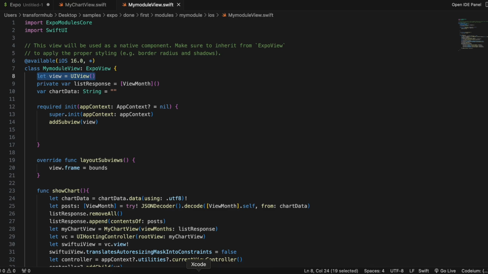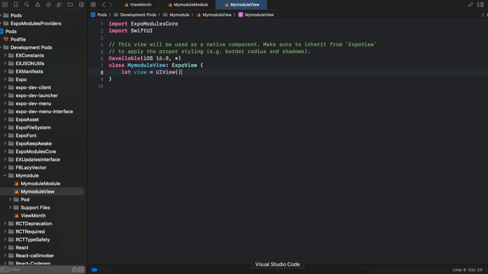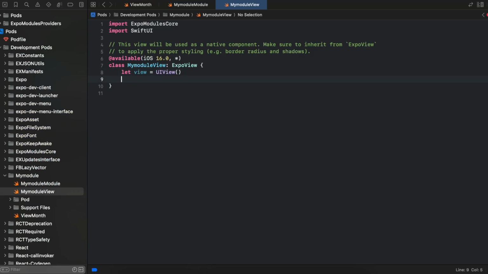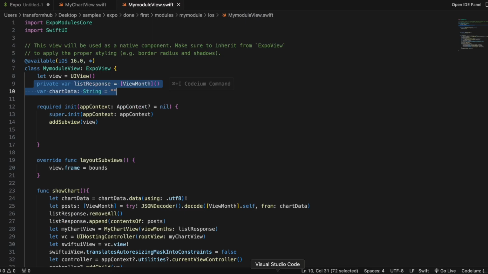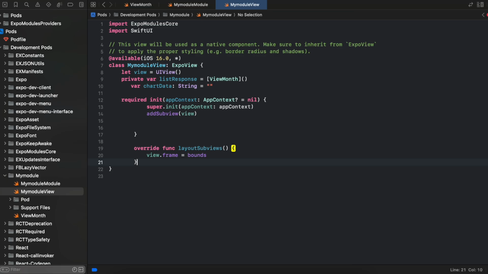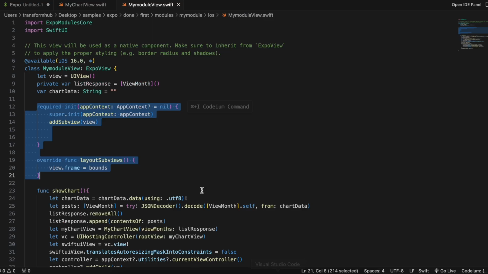So here is our UI view. Then here is our array of view month. We will be converting the string data shortly, and this is our variable which we were calling from my module, right? So I'll just copy this code and paste it over here. Then we have to override this required init, which is boilerplate code, as well as layout subviews. This is boilerplate code which you have to write, so I'll just paste it over here as well.